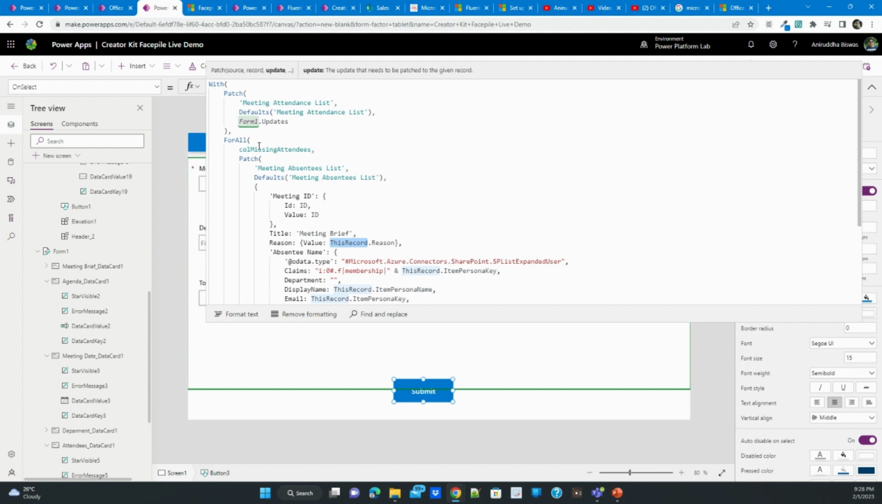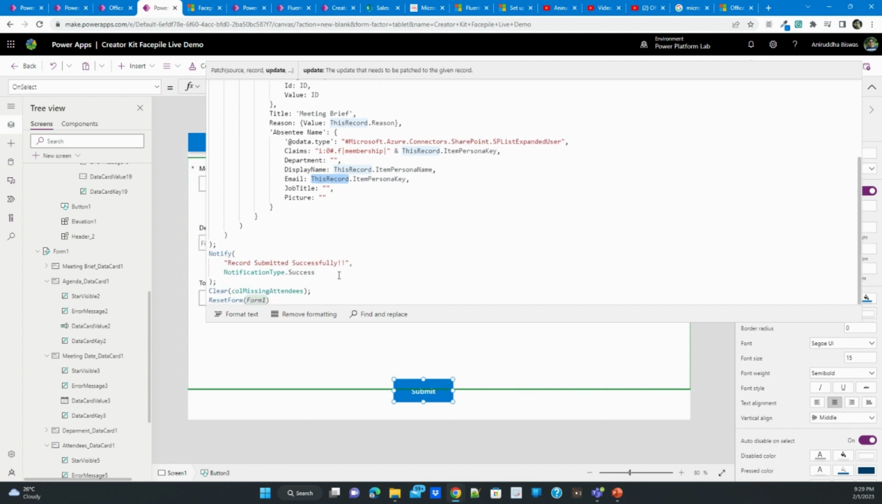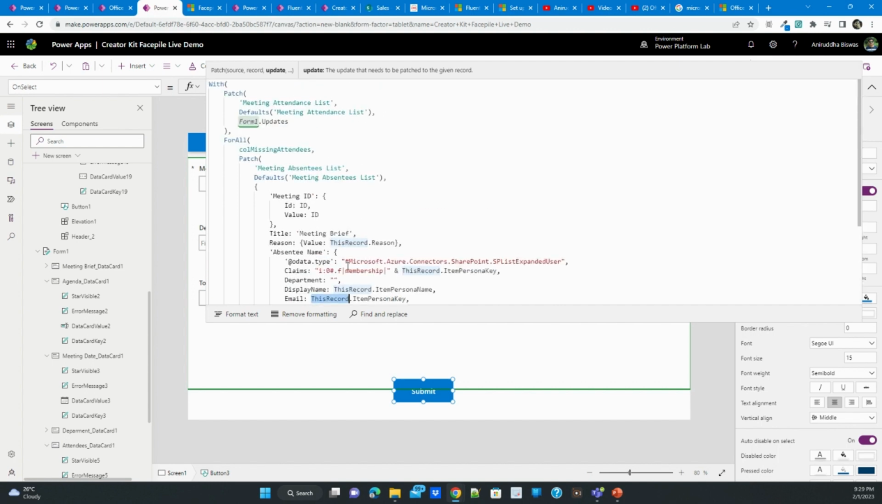This record is basically part of this collection. So in the ForAll loop, let's say this collection has five records. Every time the ForAll loop takes one by one, the current item. So that is the reason I wanted to put it. Here I have kept all these records with the properties which I wanted to update.